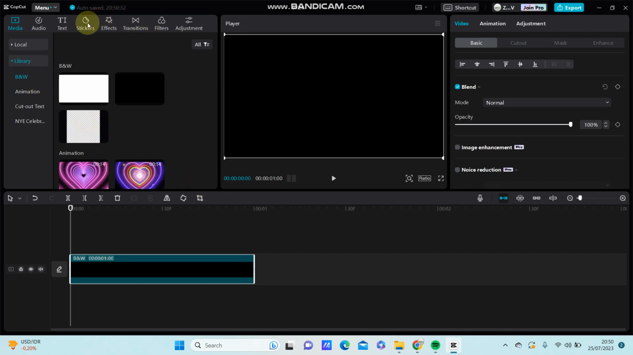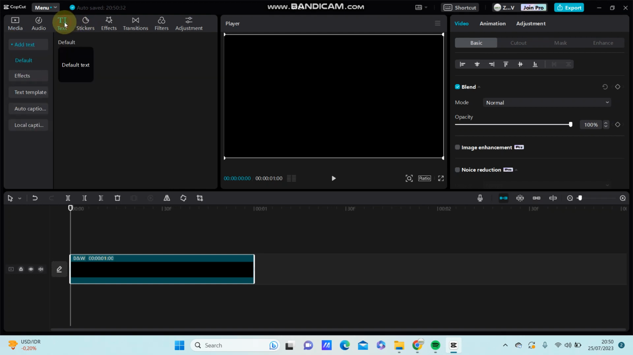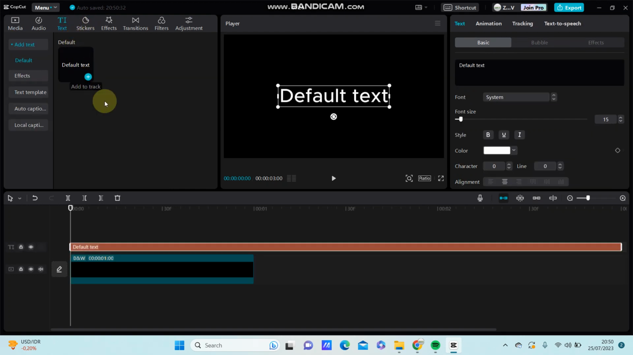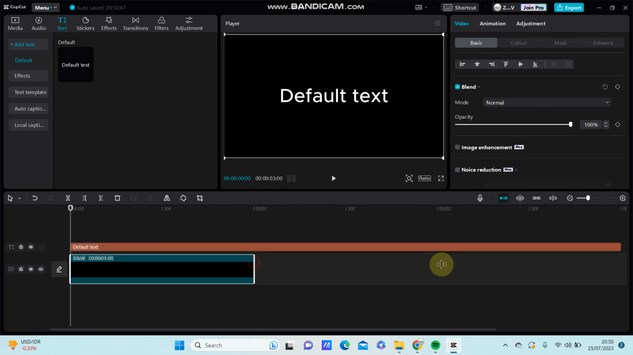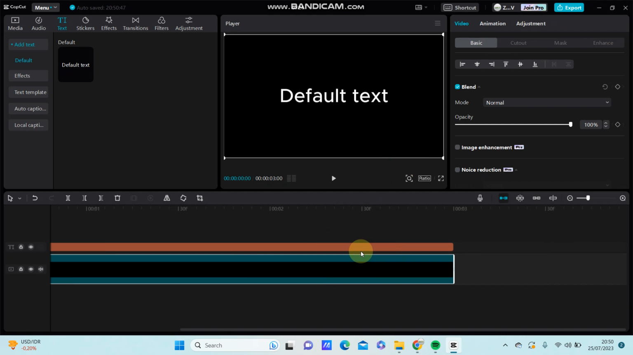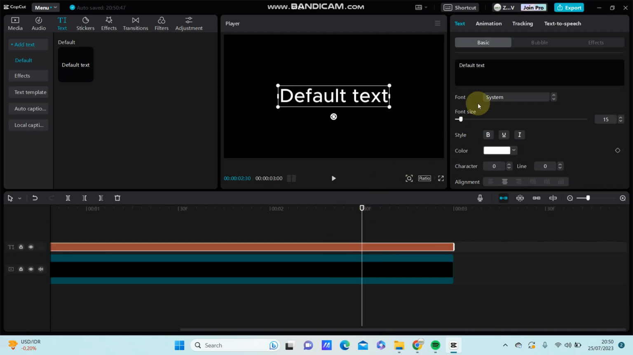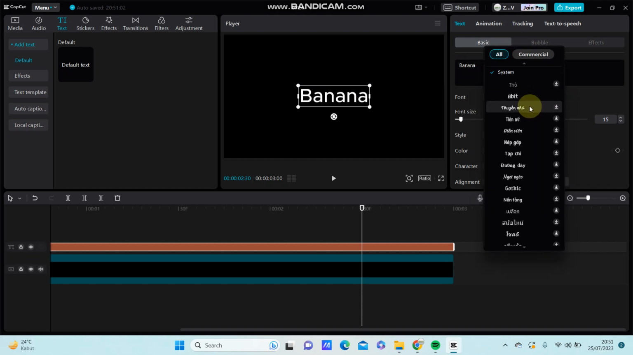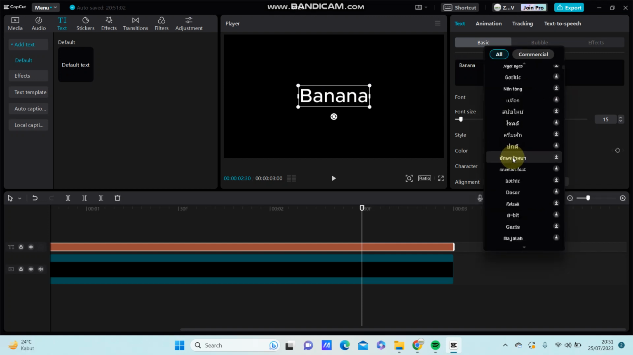So after that you're just going to select text, select the bold text to add the text that you like to edit, and for example I'm going to change the text and you can change the font style, font color as you like.